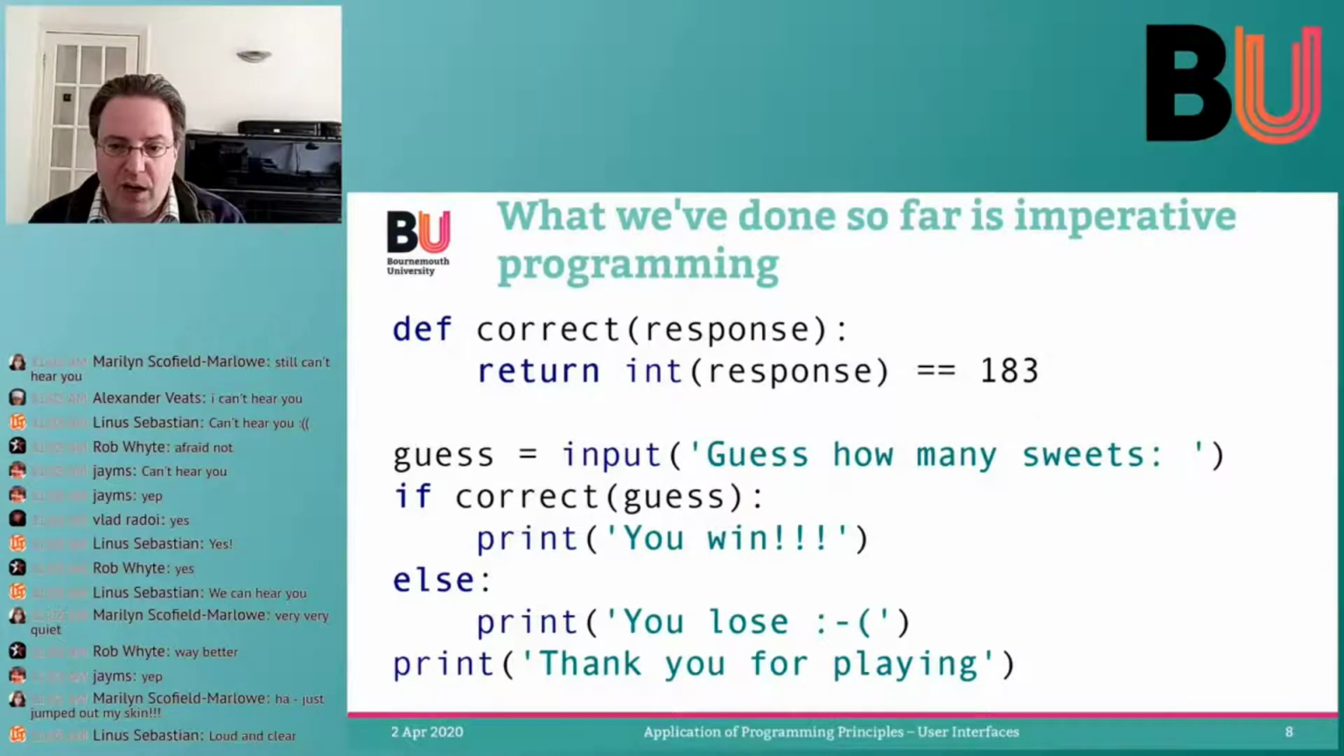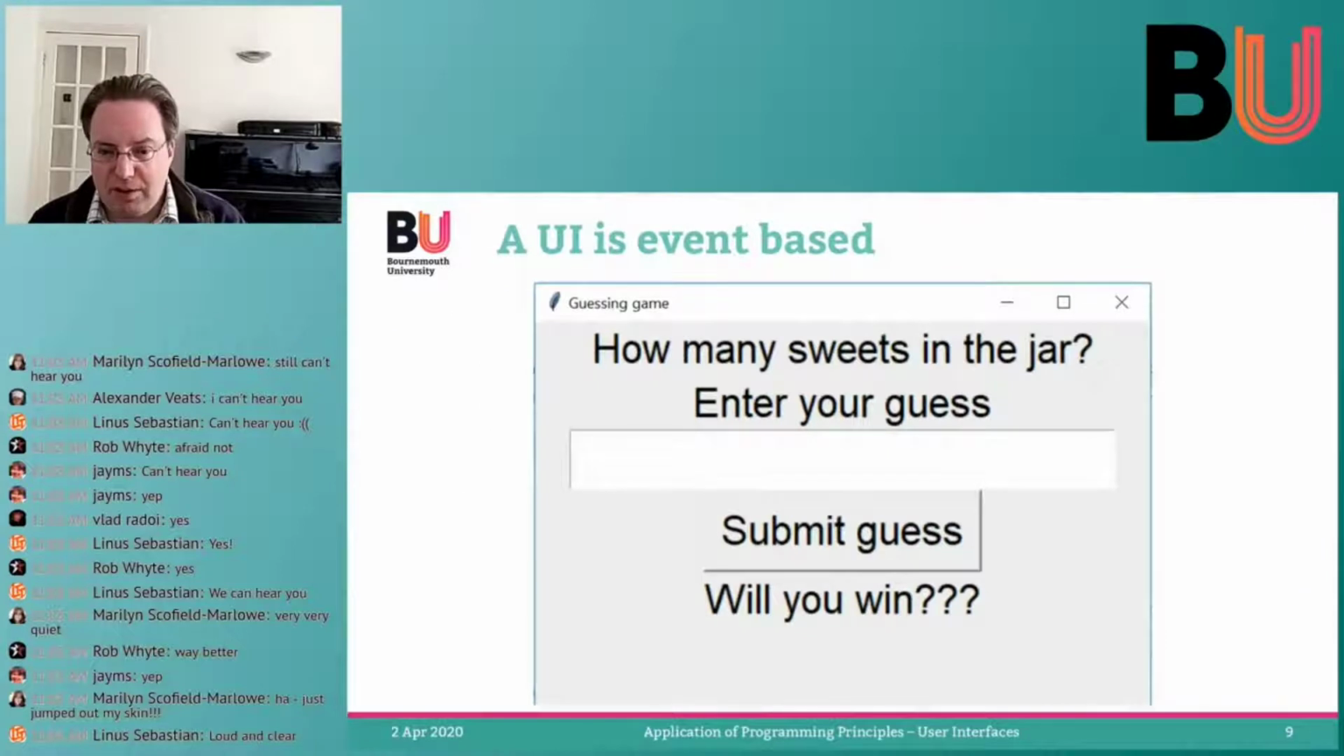So like a UI, this is a UI in a library called tkinter. It's not the prettiest, but yeah, there are some slides from last year that cover that.